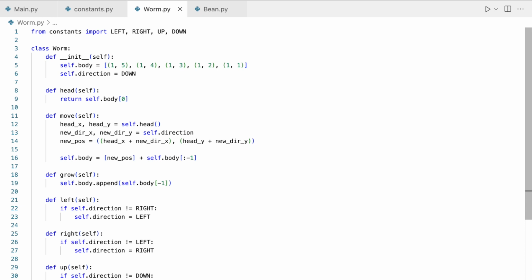The move method is where the magic of motion happens. The worm calculates its next position based on its current head's position and direction. Notice how we add the new position at the beginning of the body list and remove the last segment? This gives the illusion of movement. Whenever our worm eats a bean, we want it to get longer. The grow method adds another segment to the worm's tail, symbolizing its growth.